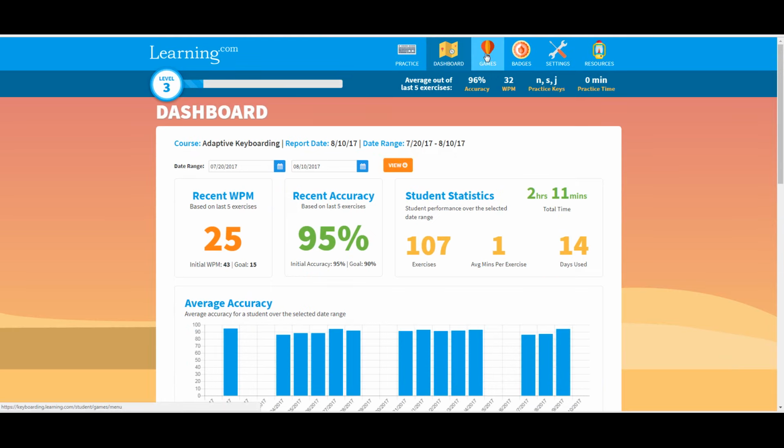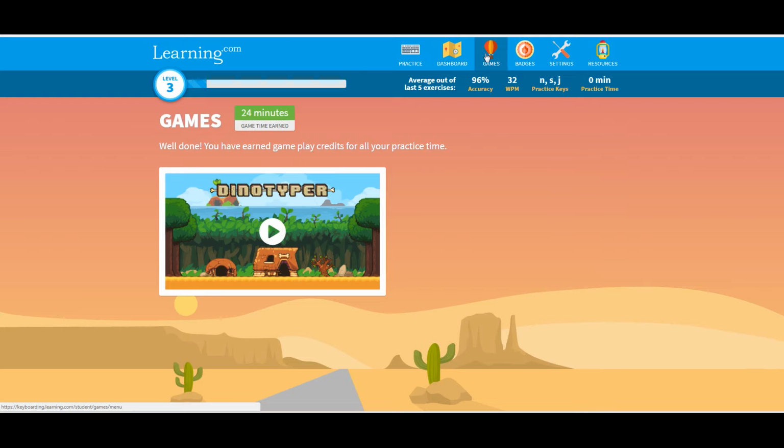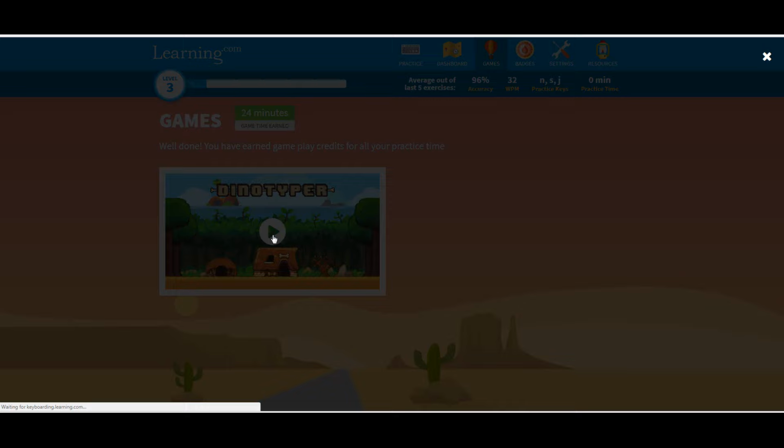The next part of the dashboard that I wanted to show you was the games. Students can earn game time the more that they practice. And we all know that the more they practice, the more they're going to improve. So just so that you know, about every 30 minutes of practice, students unlock 6 minutes of gameplay. So let's look at the game real quick. I've earned 24 minutes of game time and looks like I need to start playing.